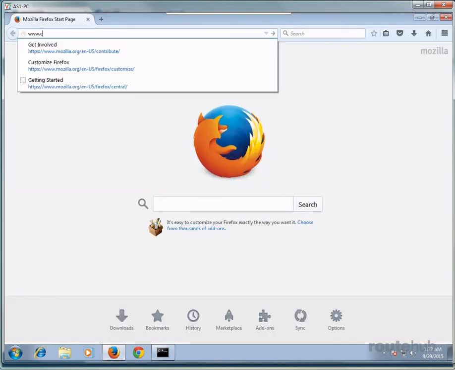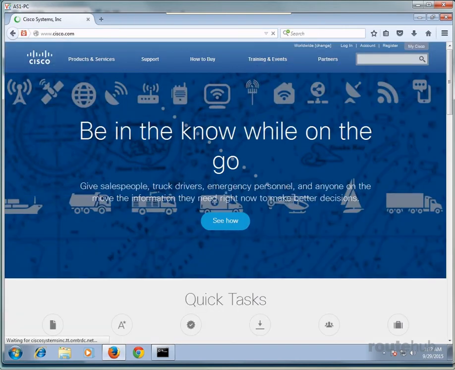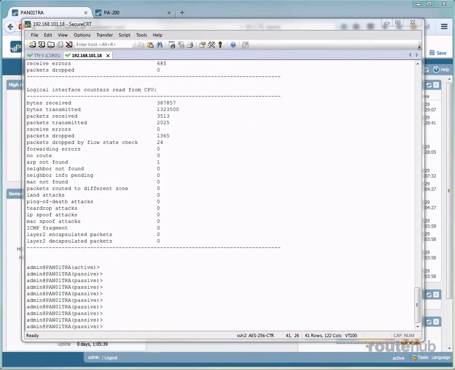Let's go to cisco.com. Okay, and that works as expected. It's always important to test out failover and confirm that your security policies, your NAT policies, among other services, are working as expected after a failover event.